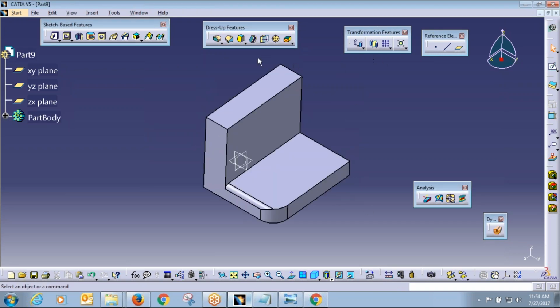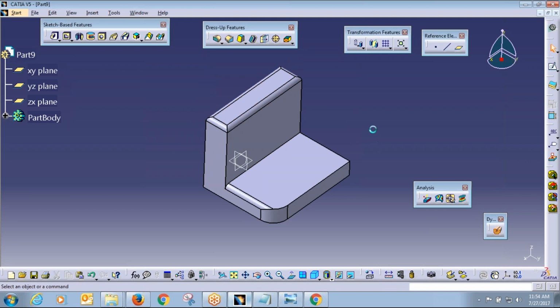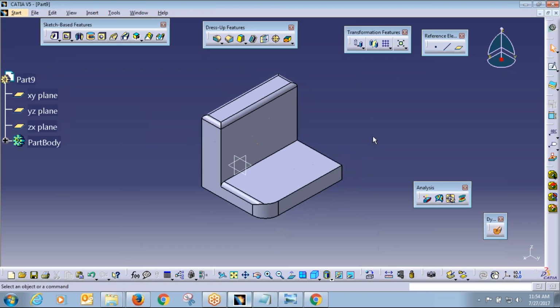We can select the edges, and I can also select the faces directly. If I select this face and give the value as 5 millimeters or whatever you want, it will fillet all its edges. So the selected edges are now filleted.